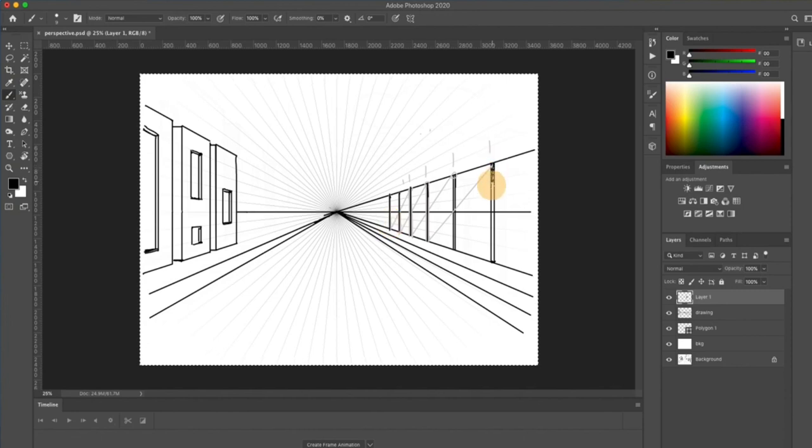Okay. So then you get an idea of where everything is. Alright, so there are your poles. Let's erase some of this and we'll have a look. So you're getting an idea there. So one point perspective.